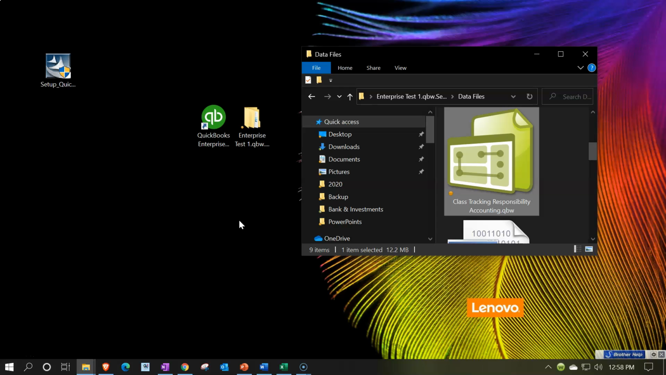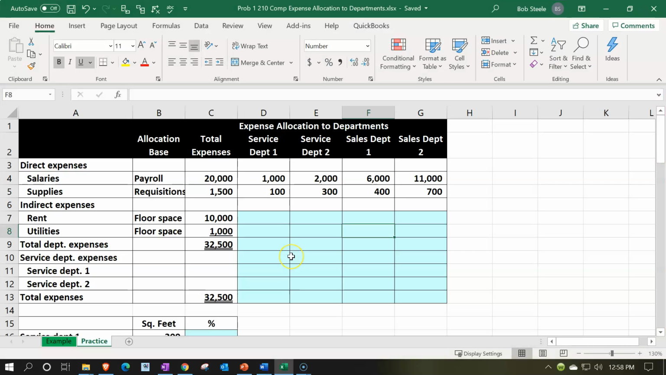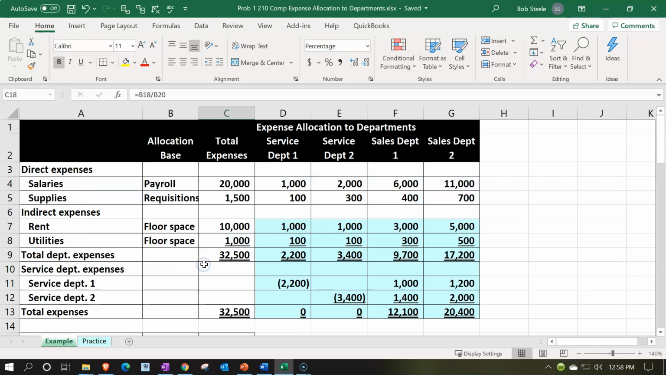Now let's take a look at the practice problem that we're going to be moving forward with. We're going to be looking at it in Excel, so we'll think about it in Excel and then think about how we can put that information into QuickBooks. We'll do this in a step-by-step process. If I go to the example tab over here, this is the completed problem, and we'll think about different departments or centers that we'll be setting up.